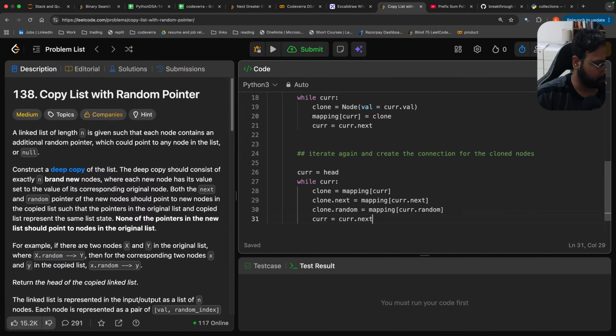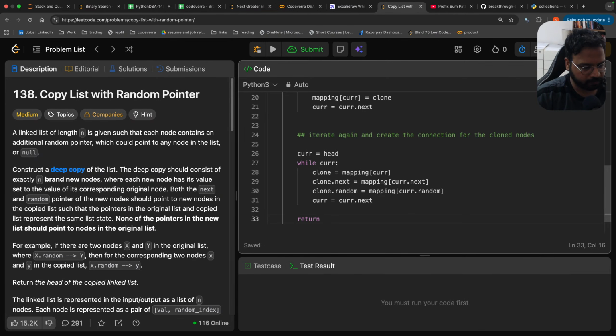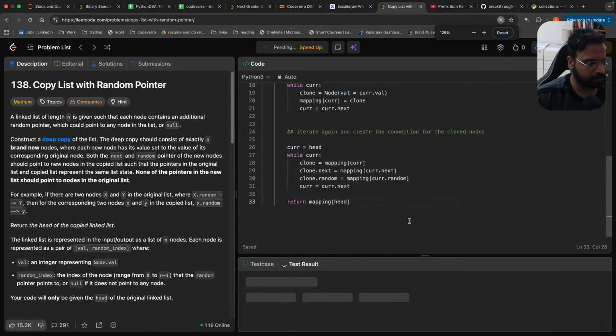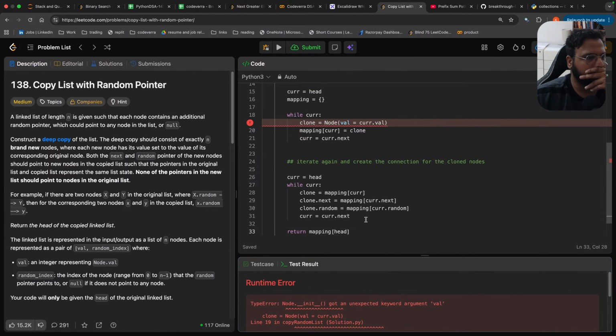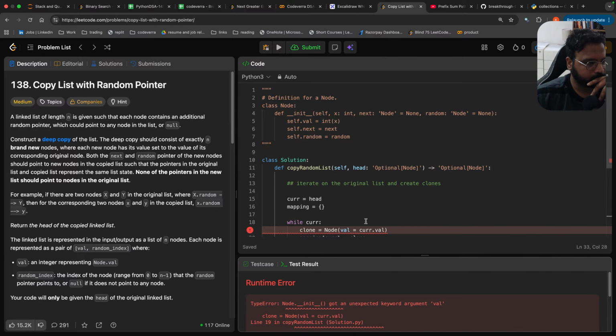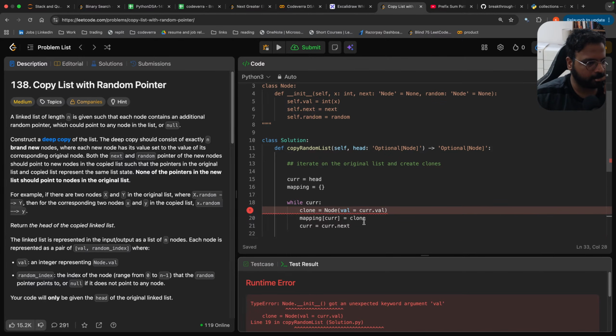I have not read the question properly. We will return the head of the clone. So head of the clone is where? Mapping of head. Let me run and see. I think I may have missed some null pointers and other things. Correct. What is happening? Self dot val node. It is X for some reason. X. Okay, fine.